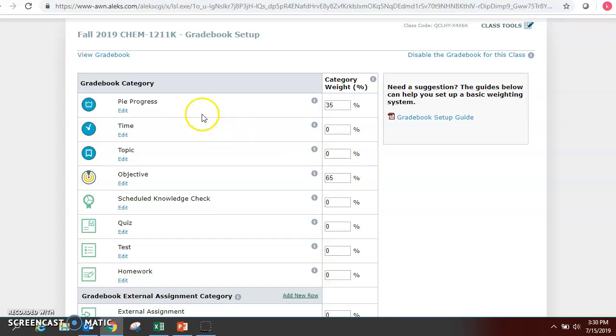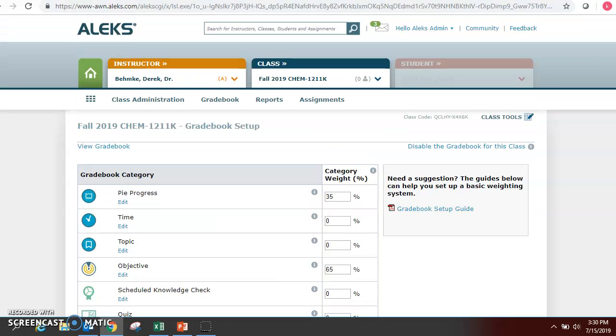The overall pie progress is open until the end of the semester, and that's 35%. So students can still earn credit even if they didn't finish all of their work at the due date with this overall pie progress set at 35%. Please let us know if you have any questions about that.